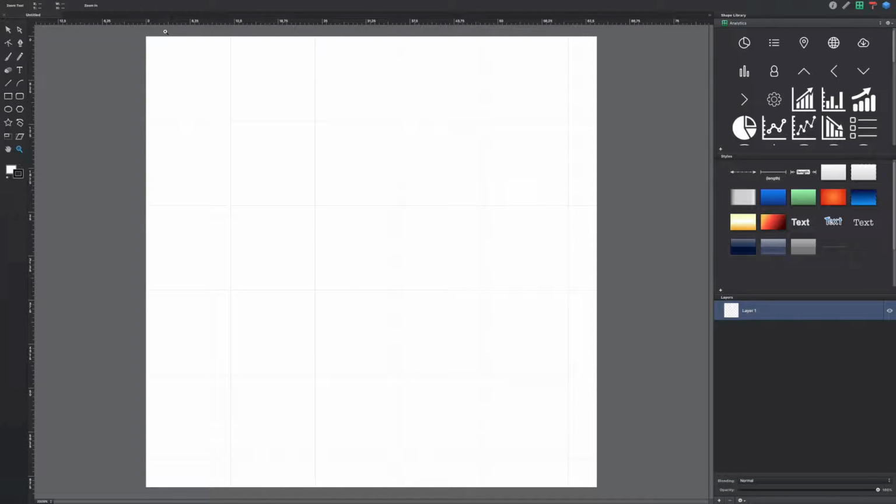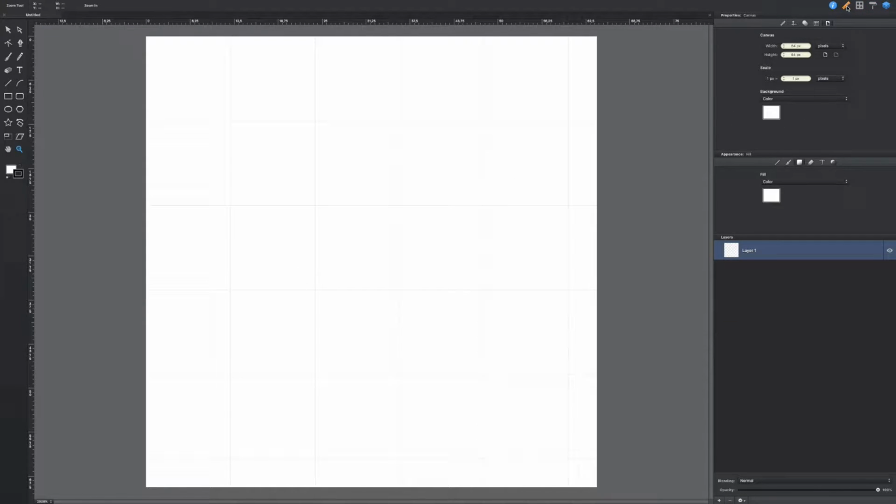In order to set up the grid, you want to go to the Properties Inspector panel. You can get it by clicking the ruler at the top of the screen. You can see that there are 5 different tabs on the Inspector panel. The tab we want is the Grid tab. You can see a number of settings here for the grid.